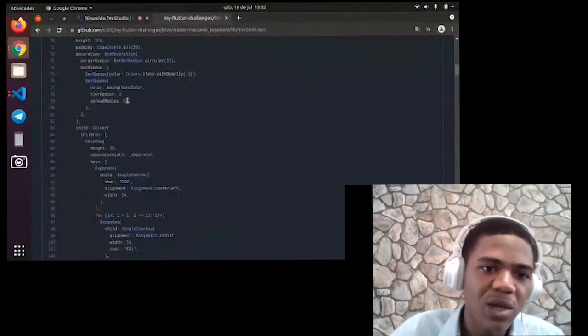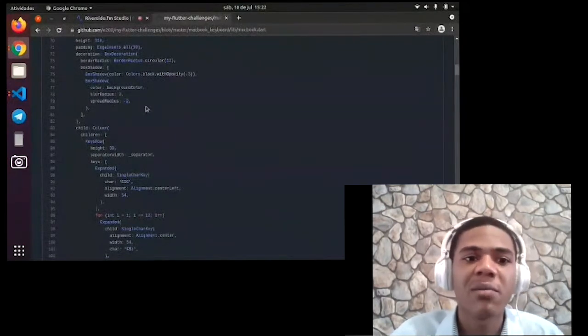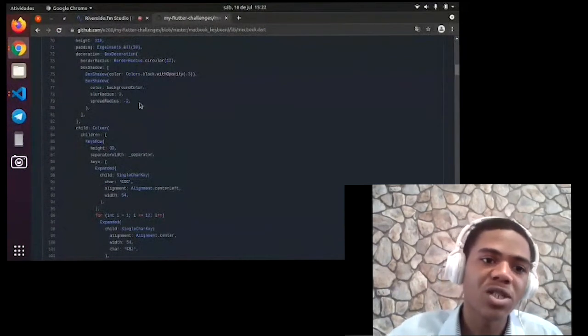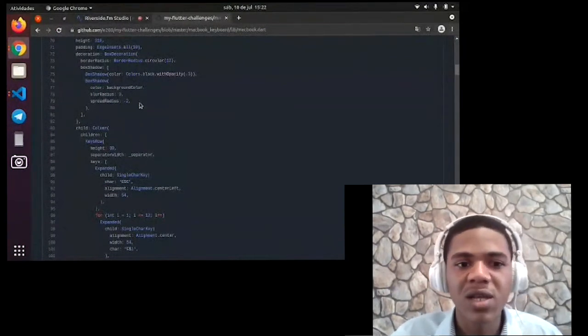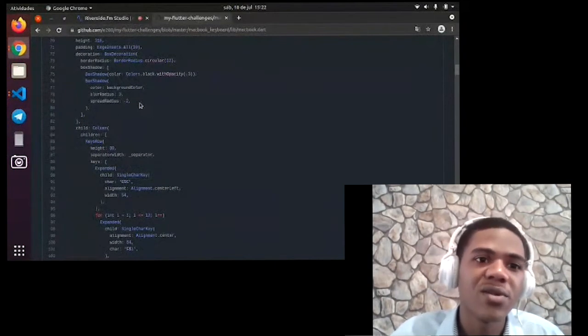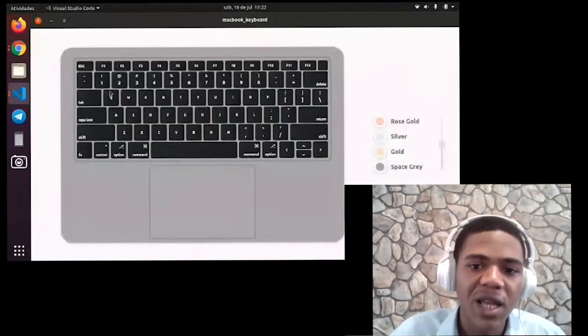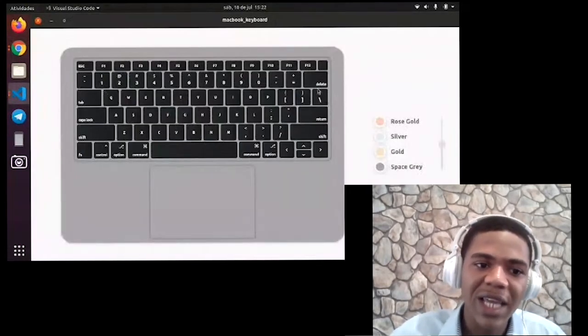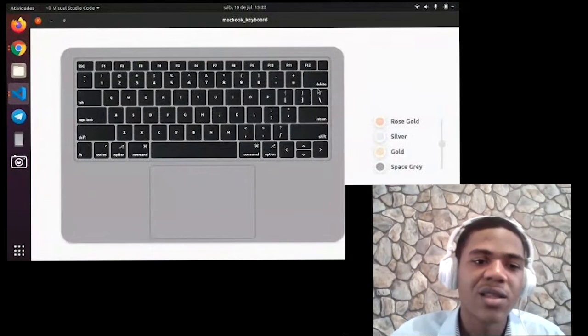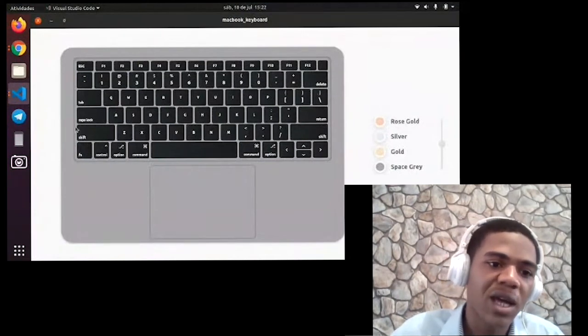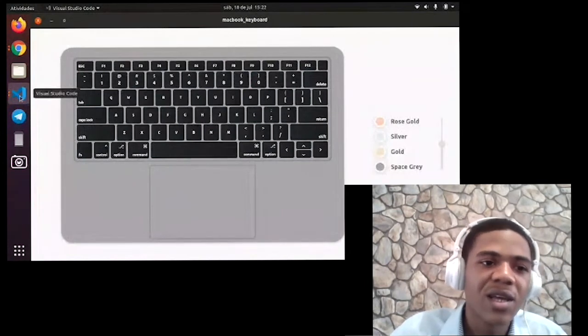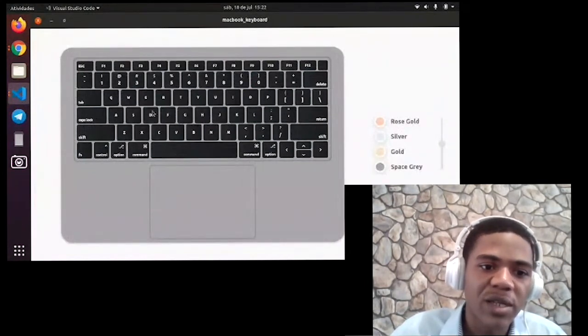This negative spread radius is what actually makes our box shadow go inside instead of outside. It is what gives us this feeling of an inner shadow. That's why I am using a negative value for the spread radius, to look like it is deeper than the rest of the MacBook.